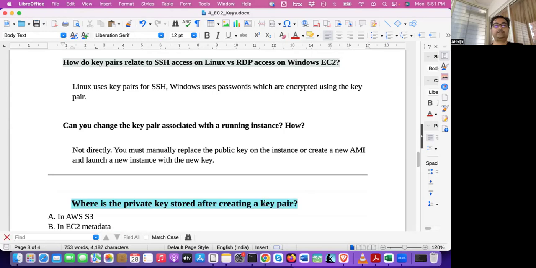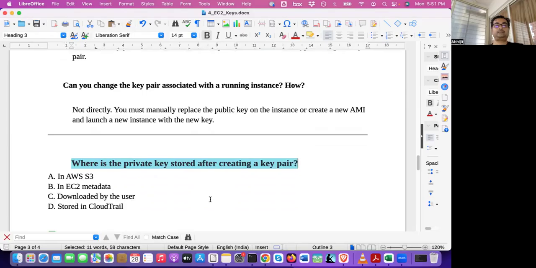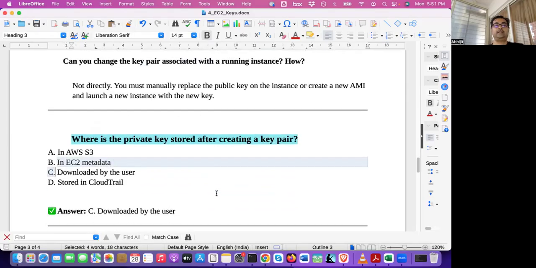So let's go to the quiz section. Where is the private key stored after creating a new key pair? Sorry, where is the private key stored after creating a key pair? The private key is basically downloaded by the user. It's not stored in AWS. It's downloaded by the user. Only the public key is stored in AWS. That is stored on the EC2 instance in home ubuntu .ssh authorized keys, but the private key has to be downloaded.